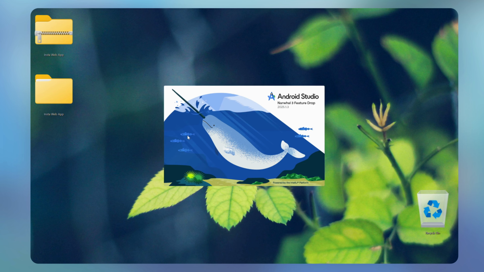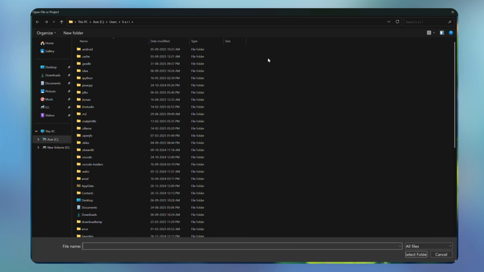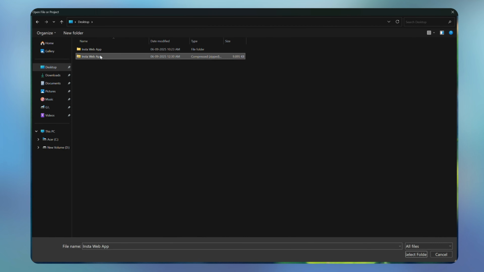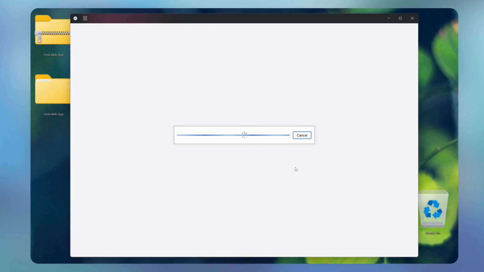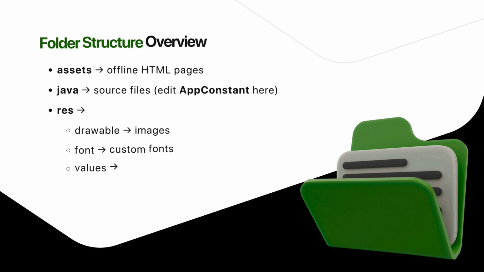Let's see how to import the project in this demo. First, open your Android Studio. On the welcome screen, click on Open. Now, select the directory where the project files were extracted. In my case, I've selected the extracted folder. After that, click Import. The project will now open in Android Studio. Give it a moment to sync.